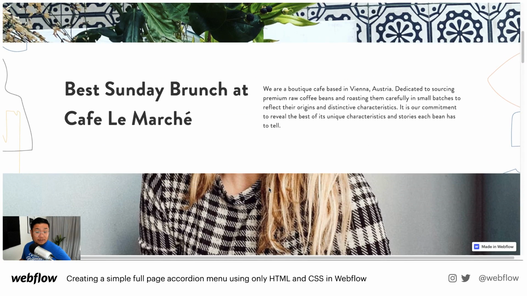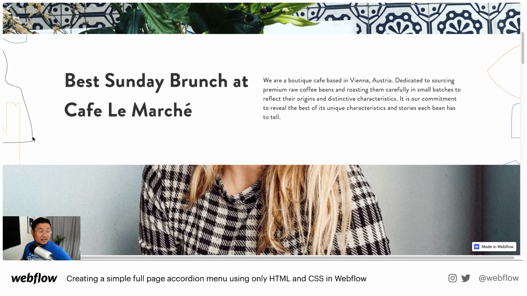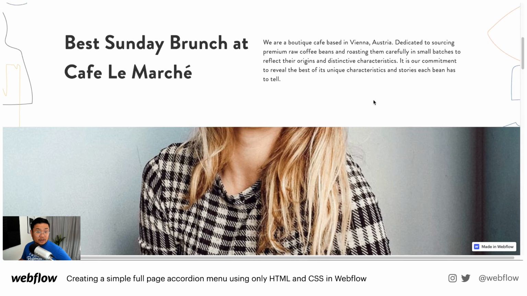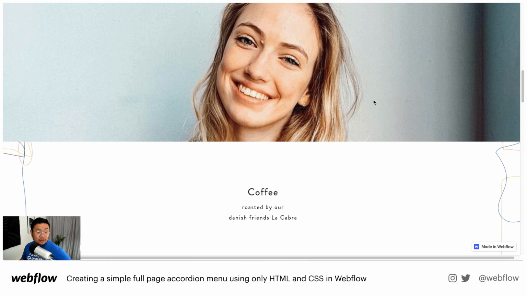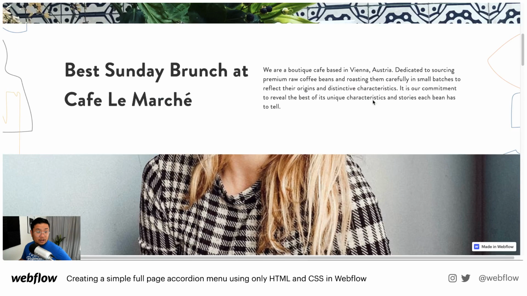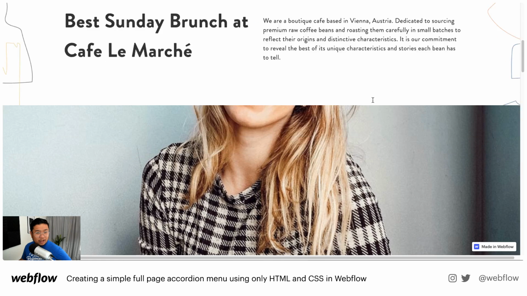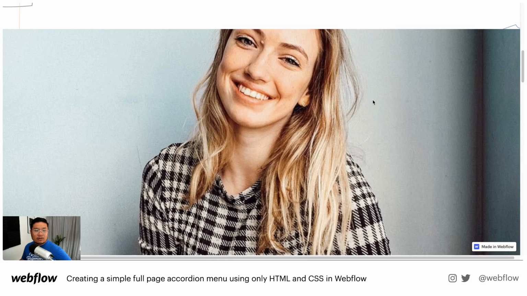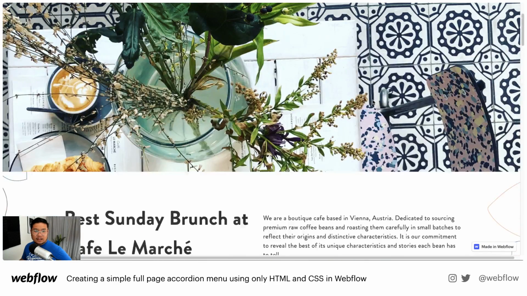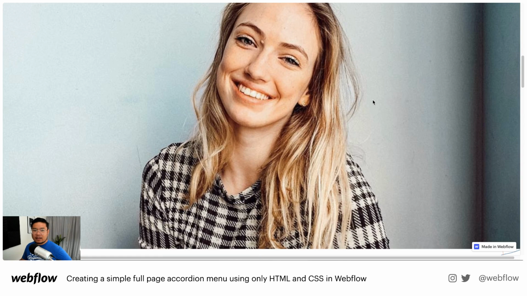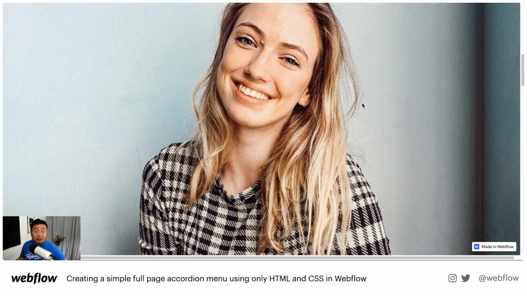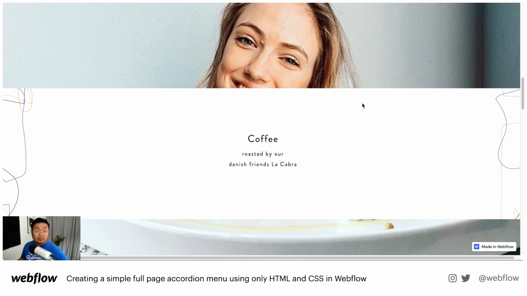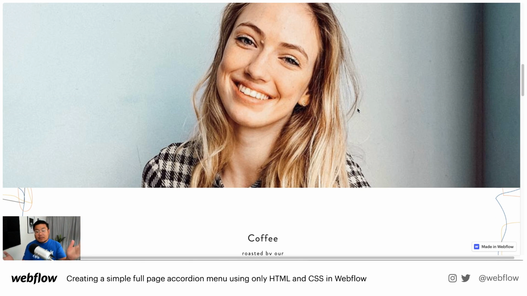Okay, let's keep going. Love this. Love these lines. I'm guessing that's the owner. Coffee roasted by our Danish friends. So I don't know who this is. Is this supposed to be like a lifestyle shot, like I should envision myself this happy while I'm at this cafe, or is this the owner? I was waiting for a name to scroll up, but there is no name. So I'm like, what does this mean to me?